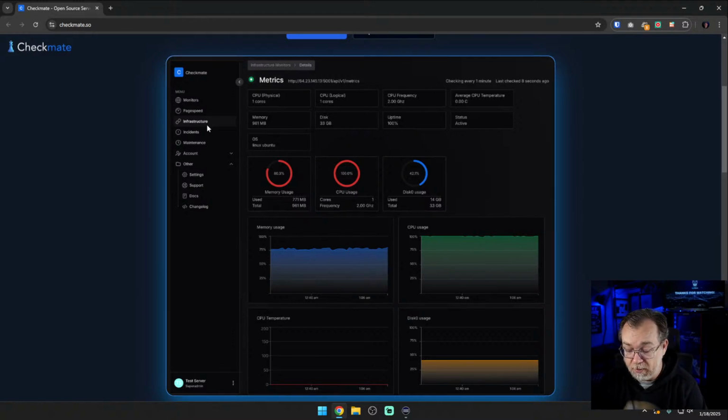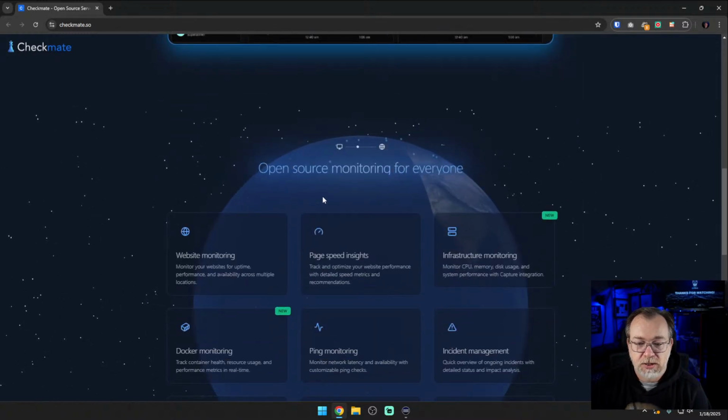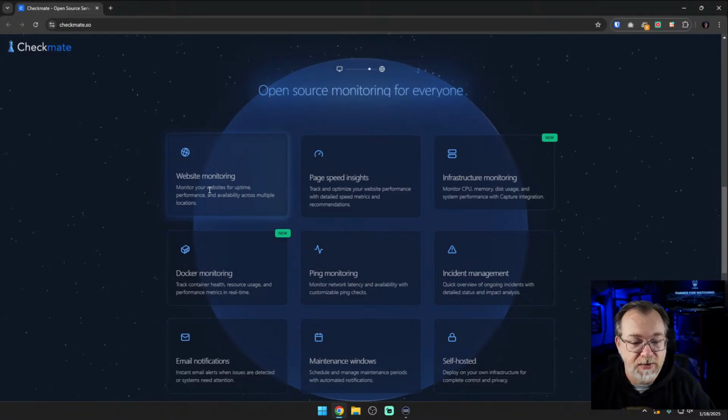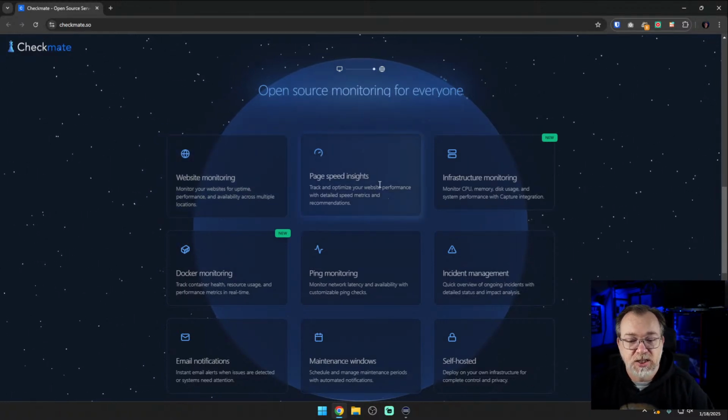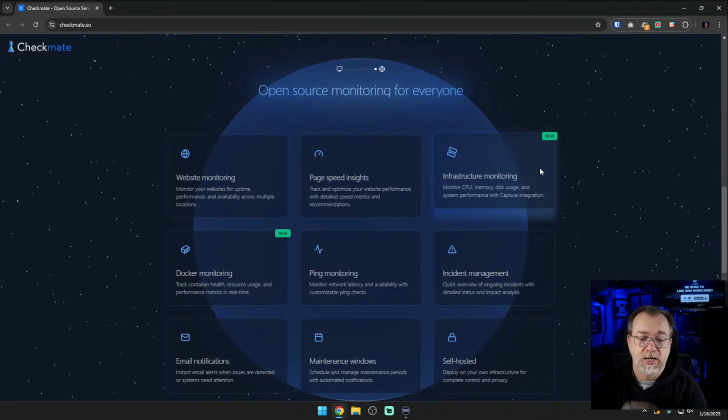If I'm being 100% honest, it is the infrastructure section that I ran into issues with yesterday. Thankfully, I was able to chat with Alex via email, and we realized that there's something going on that's preventing it from working as it currently stands on my setup. But yeah, open source monitoring for everyone. Website monitoring: monitor your websites for uptime, performance, and availability across multiple locations. Page speed insights, infrastructure monitoring. Again, I ran into issues with that. That's new, and I know they're actively working on a fix for the issue I ran into yesterday.